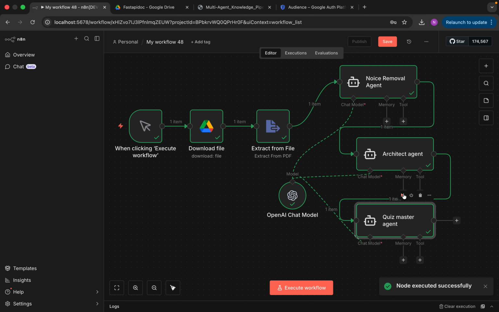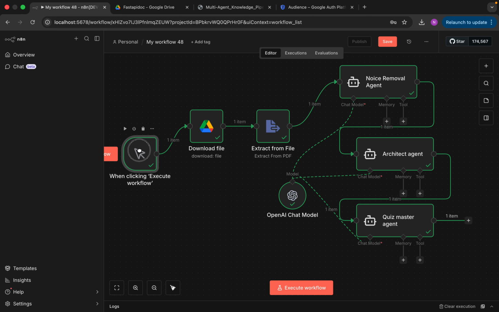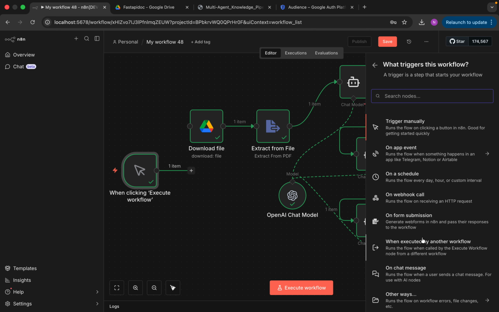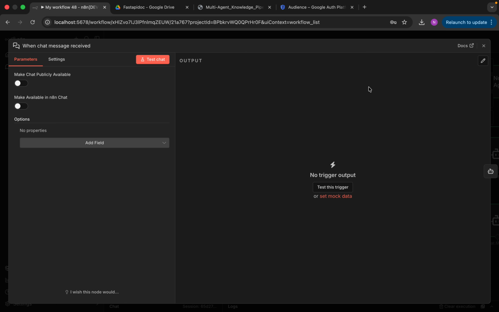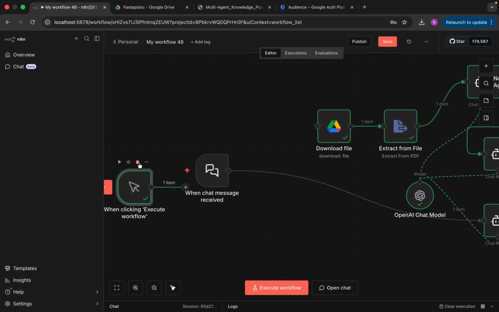The execution is in progress. Let's see. Here we are seeing the details of the quiz. Okay, to see it in a better way, I am going to remove this trigger, and instead of the manual trigger I am going to use the chat trigger. I can add another trigger. Here I will be using the chat trigger. So let me use this chat trigger.